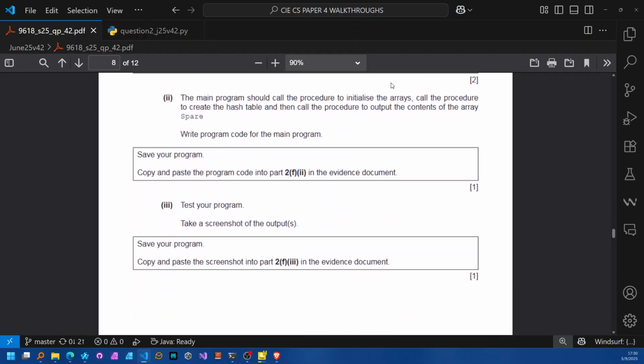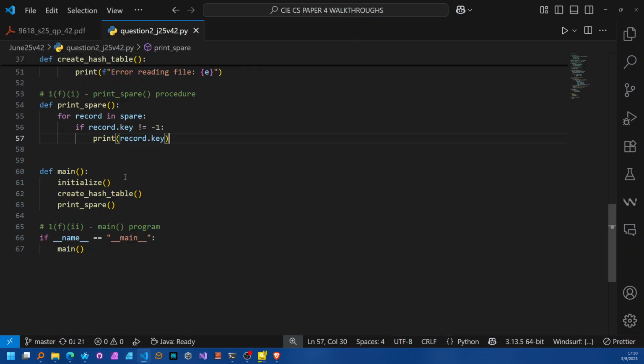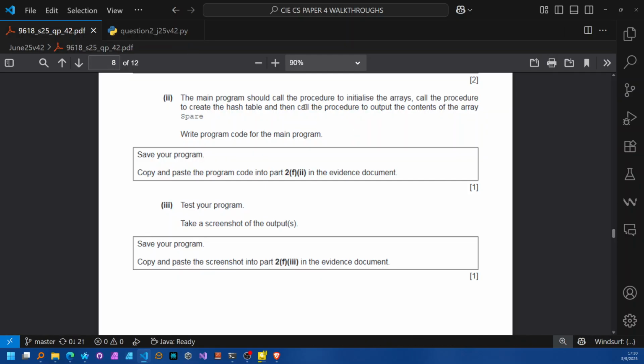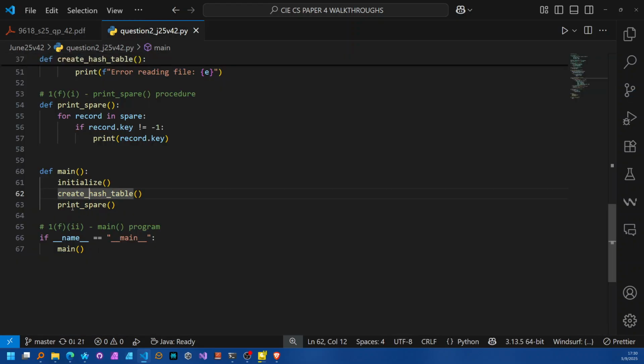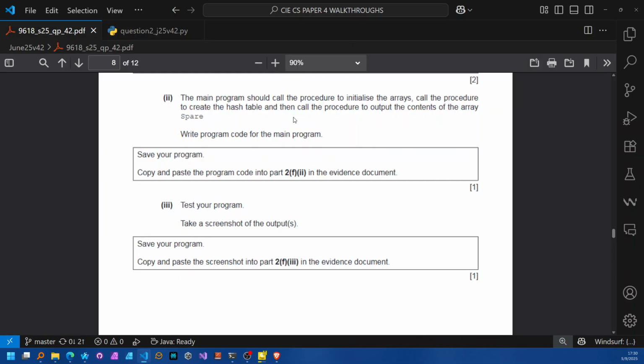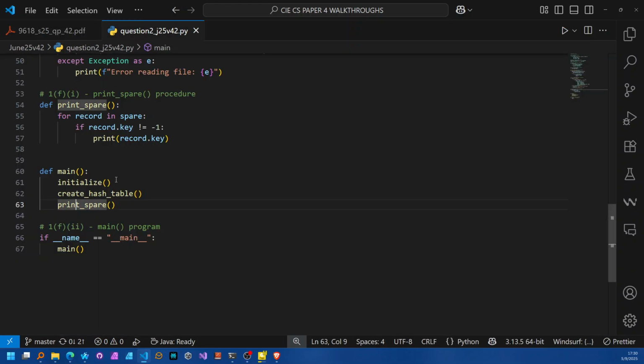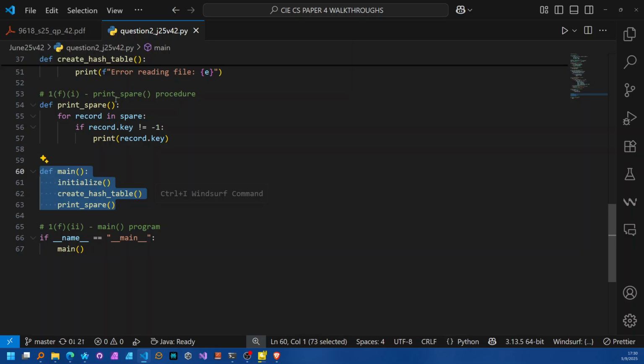Then the main program should call the procedure to initialize the arrays, and call the procedure to create the hash table. So let's just go ahead and take a look at the main program. We're initializing, then we're creating the hash table. Then we call the procedure to output contents of the array spare, so we call print spare because it's the one that's going to output the elements in spare. So write program code for the main method. This is the program code for the main method that satisfies those requirements, and we copy the code and paste it inside of the evidence document.